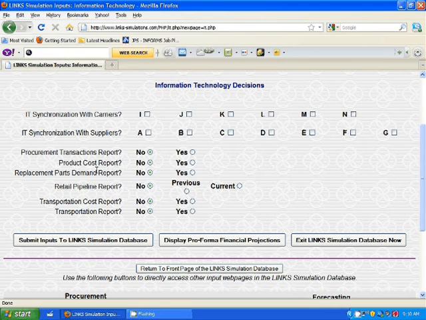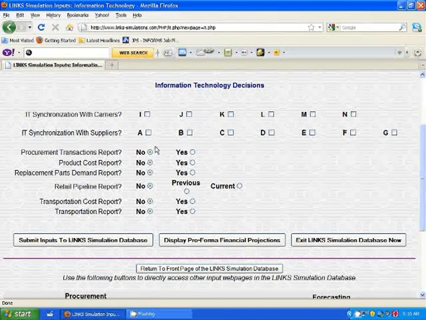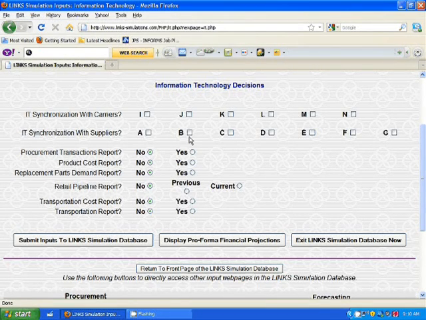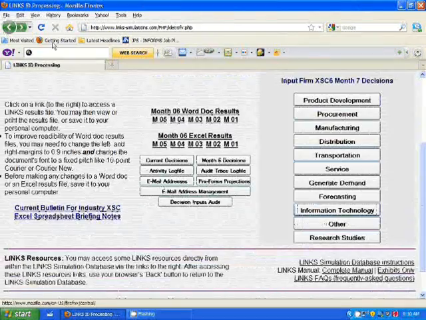You can also ask for some of these reports that have been mentioned here. Right now, they have all been indicated as no, but you could ask for specific reports that would be of importance.